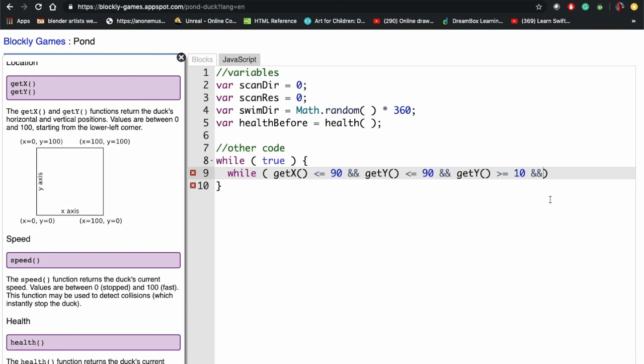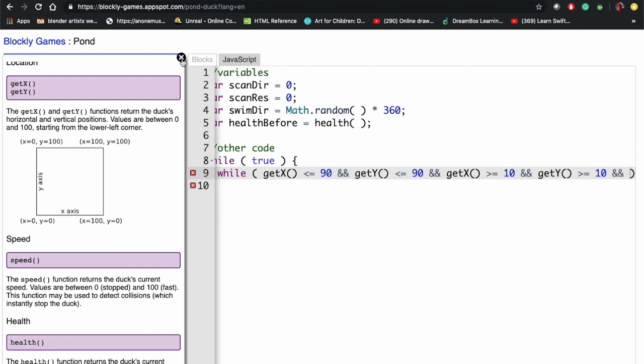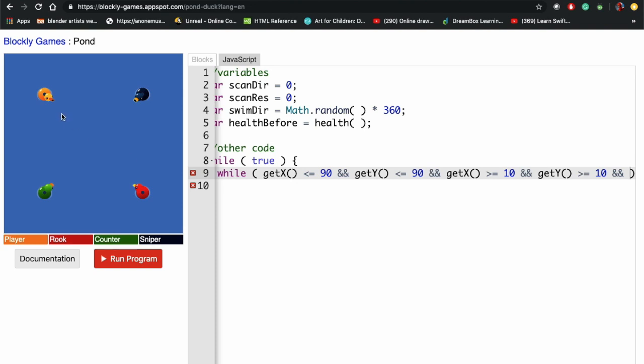So now we're gonna do that exact same thing. Let's just turn this into x to make more sense. Get y is greater than or equal to 10. And then I'm also gonna search for another thing. I'm gonna search if it's getting attacked, and if it bumps.